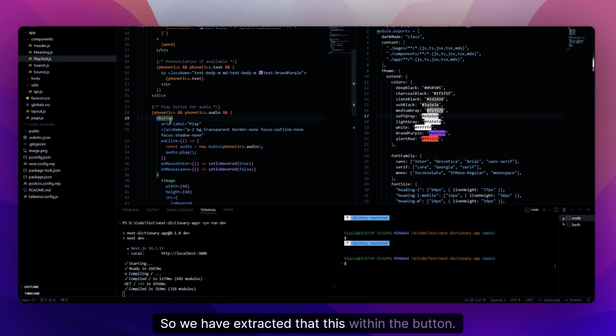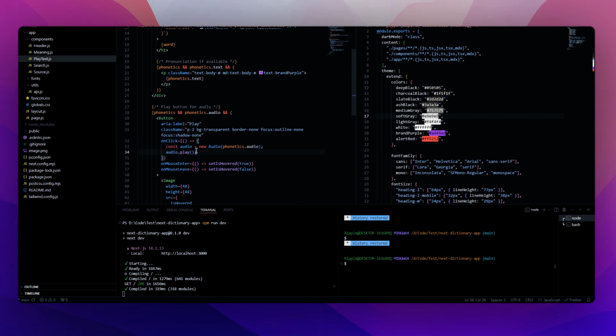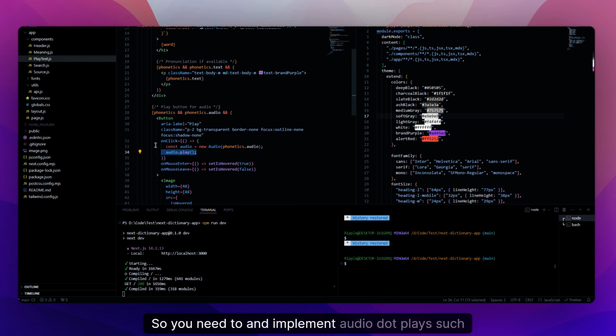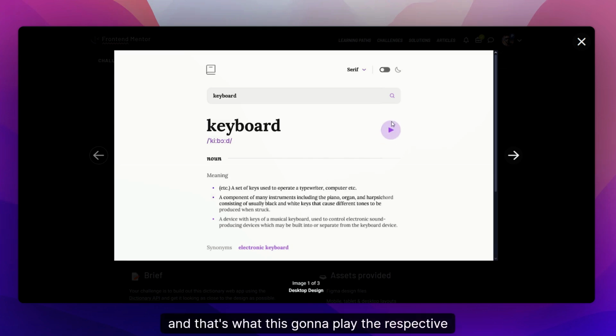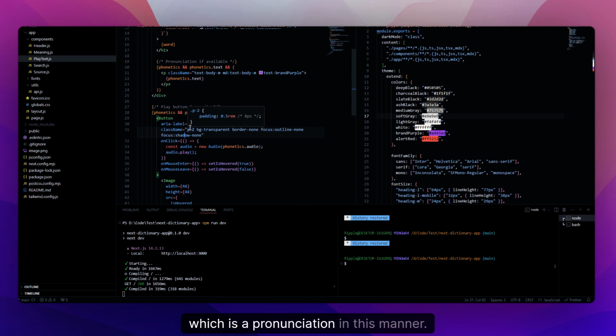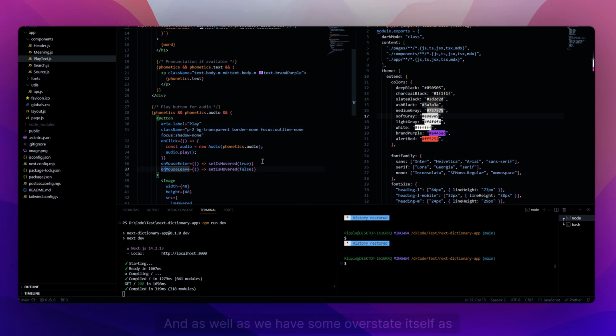So we have extracted that within the button. So whenever that is clicked, this phonetics.audio is played. So if you just put or map it directly, it won't work. As it's an audio, you need to implement audio.play such that it plays when it's clicked. So with that, if we look through design over here, that's what this looks like, and that's going to play the respective audio, which is a pronunciation in this manner, and we have some hover state as well, such that it matches the design configuration.